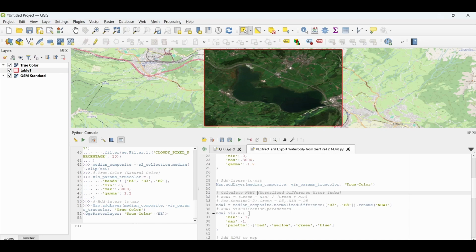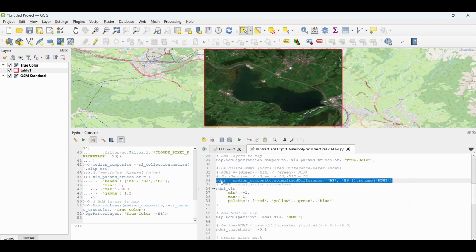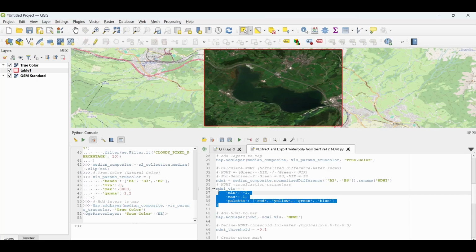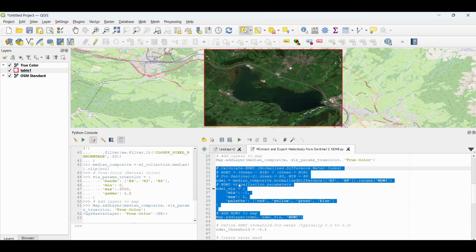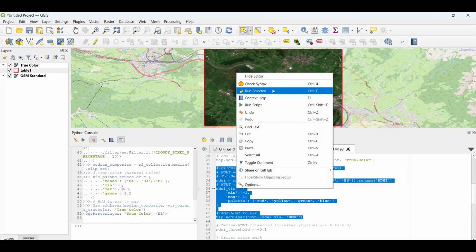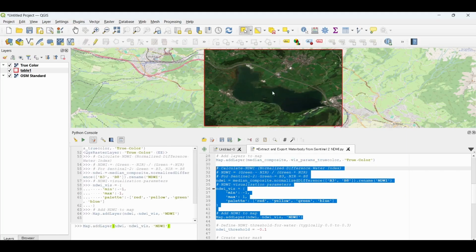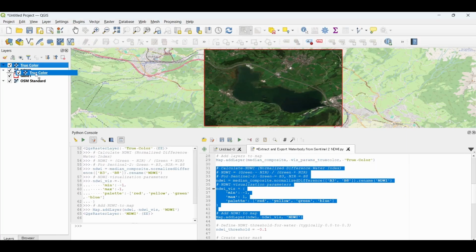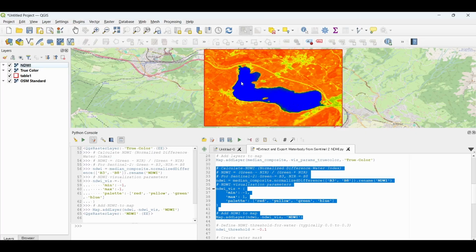Now let's go to the next part. Here we computed the NDWI using green and near infrared bands to highlight water areas and add the NDWI layer to the map using a color palette for better visualization. Let's run this portion of our code. Let's move it down. Now we can clearly see the water areas.